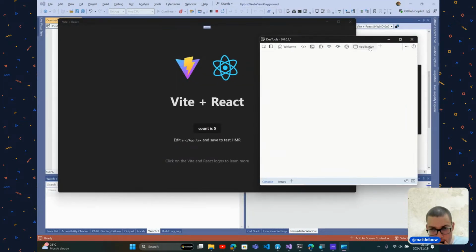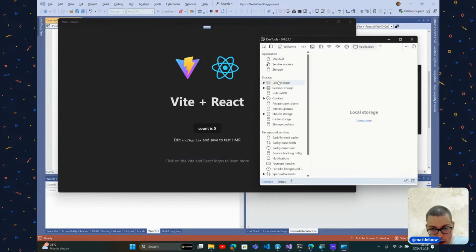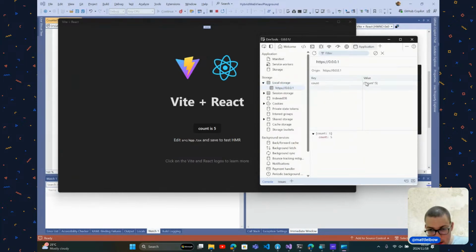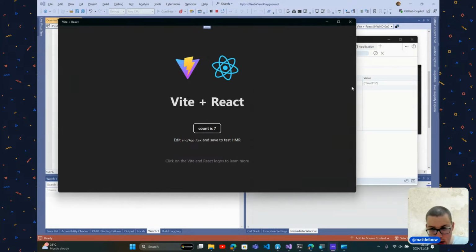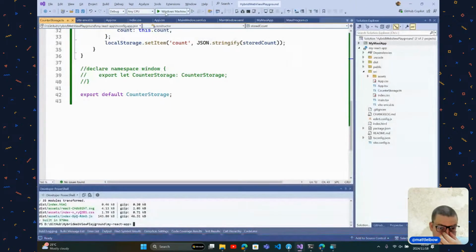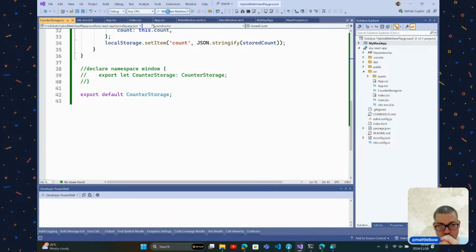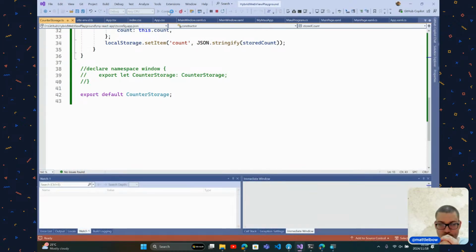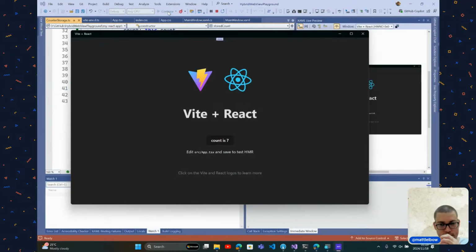We should be able to go to our application. We go to local storage. And there we go. Look at that. Our count is there. So if we quit our app, shut that down. Back. All right, so that obviously works because this is just a browser.